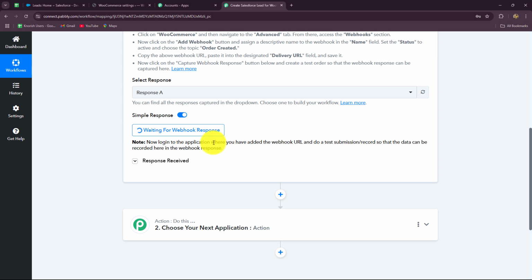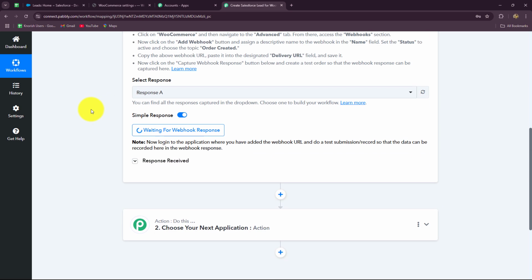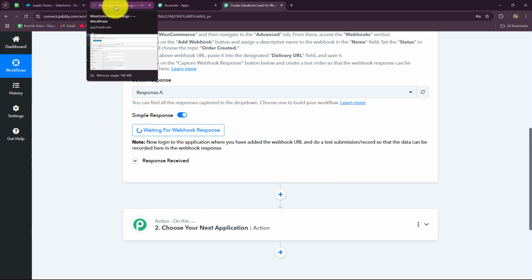This means that now we have to do a test submission to capture the response of an order. How we are going to do that? By simply placing the order from our WooCommerce store. As soon as we place the order, the response is going to be captured inside Pabbly Connect, and with that response, we will complete our automation. Okay, so to start with the process, first of all, once again, I will take you back towards WooCommerce.